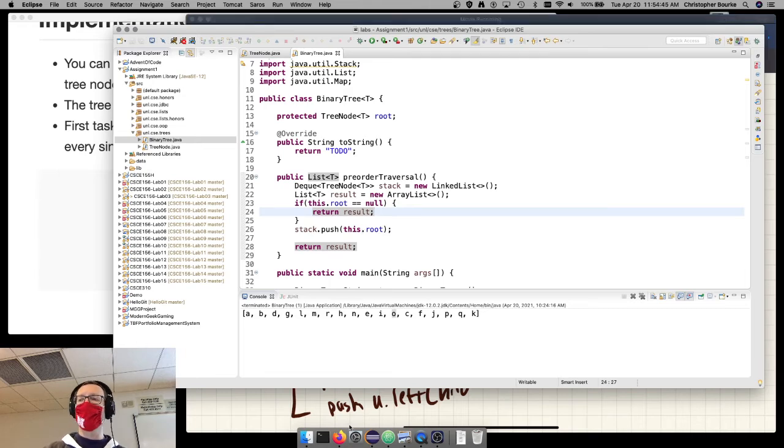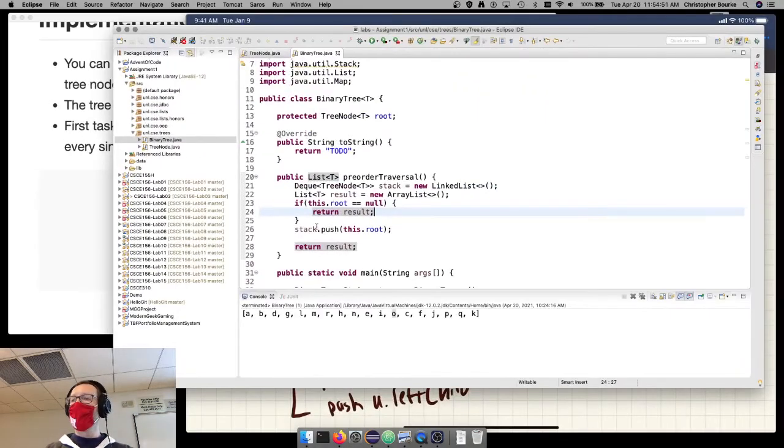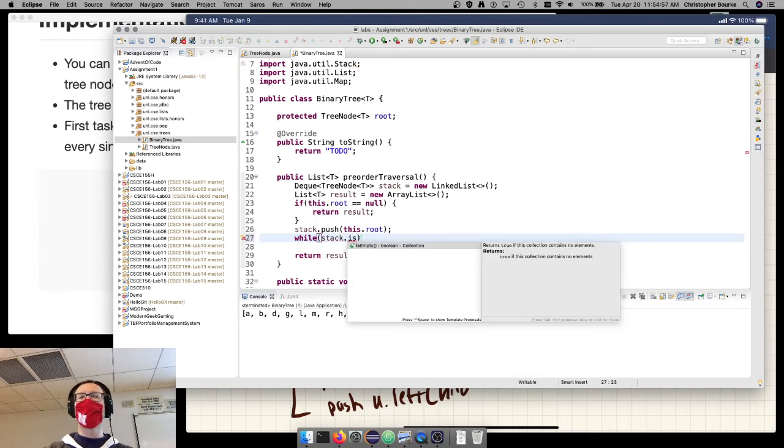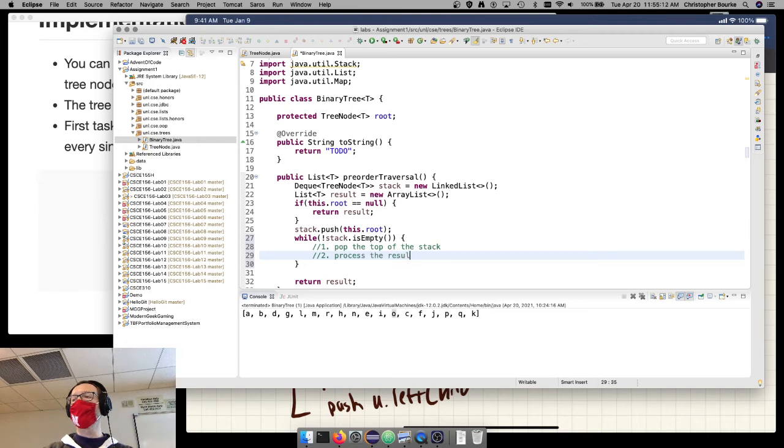Otherwise, I'll push the root onto the stack. Now I need to go into my while loop here. While the stack is not empty, then I process: one, pop the top of the stack; two, I process the popped element; three, I push the right child if it exists; and four, I push the left child if it exists.